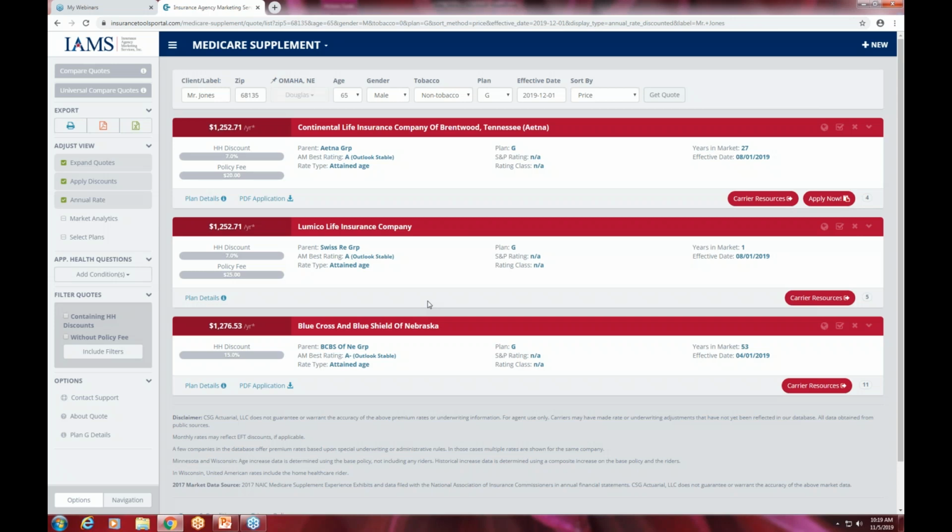Some agents are going, Alex, Aetna's right there. Why'd you leave Lumico? Well, Lumico is a great carrier. Lumico is actually backed by Swiss Re. Swiss Re is the largest reinsurer in the world. So Lumico may be in the market only in Nebraska for about a year. And actually, in total, they've only been in the business for 2 years nationally. But they are a great carrier. So they would be able to compete up here with Aetna and Blue Cross Blue Shield.